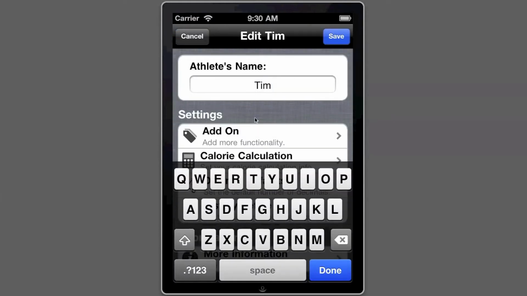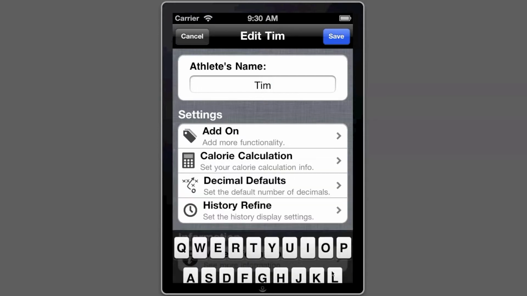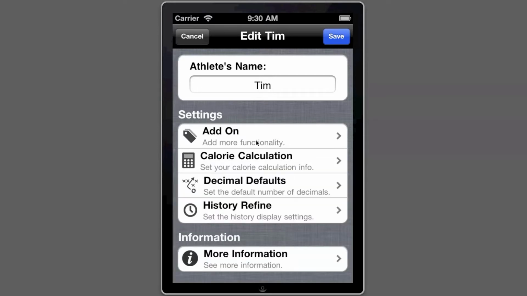It'll bring up that user's details. You can change the athlete's name here. Some more settings for that user are basically the add-ons. You have additional functionality you can add to the app. So if you click on here, you can add that additional functionality.